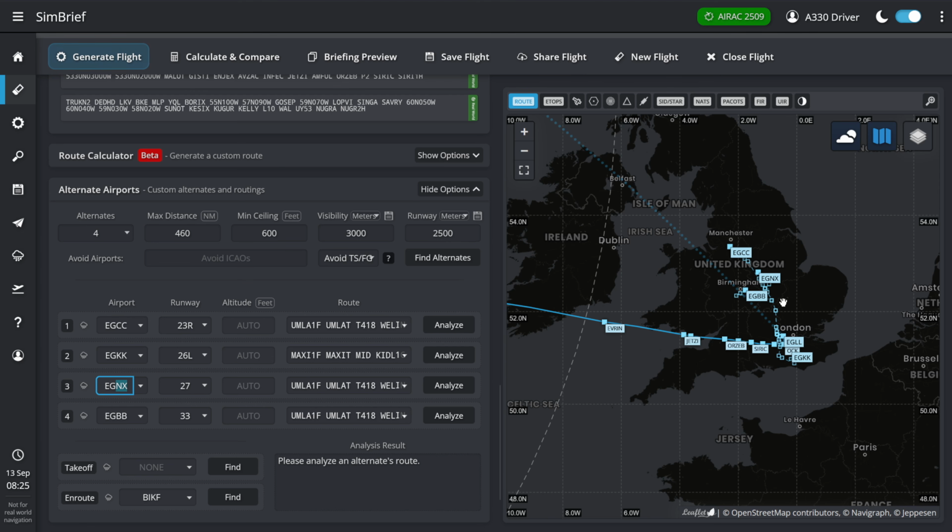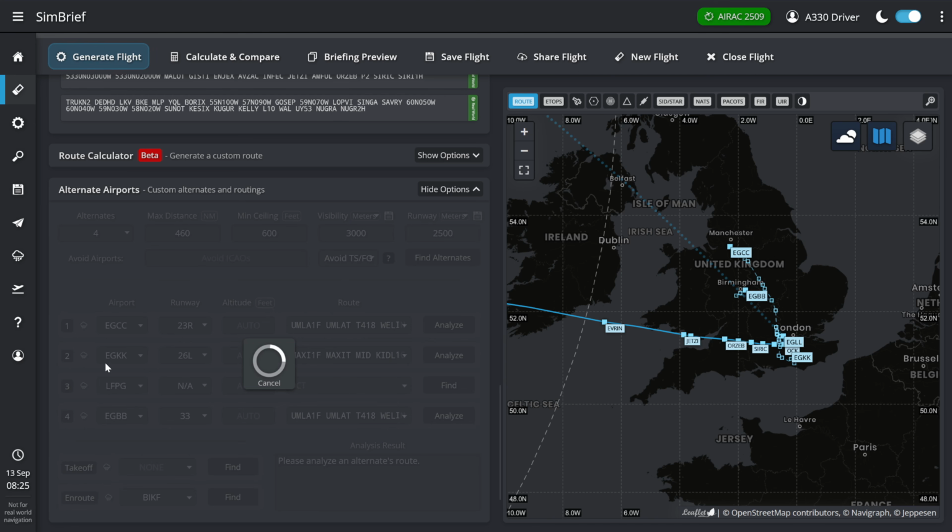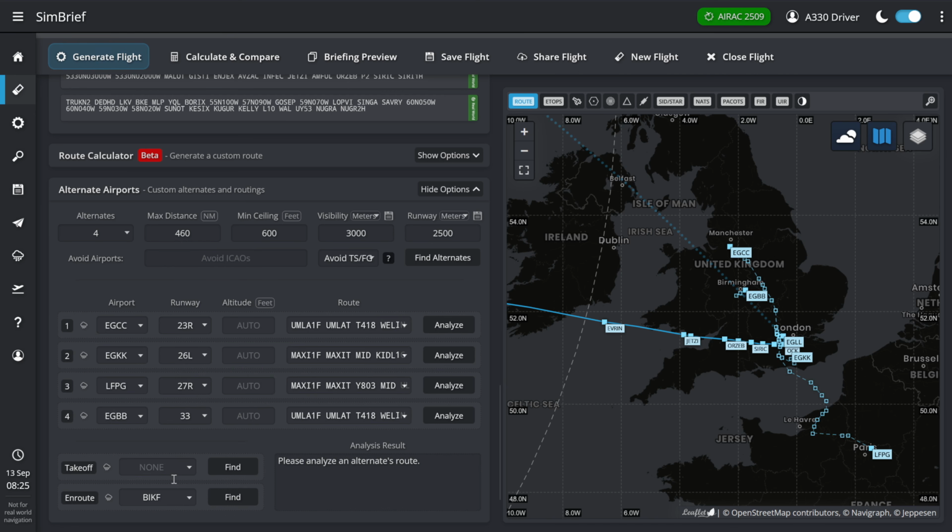So let's take something that's not in the UK, just in case something general happens here, and take, for example, Paris. And that gives me 4 good and A380 suitable alternate airports that we can use over here.